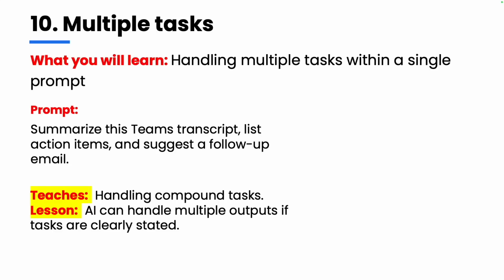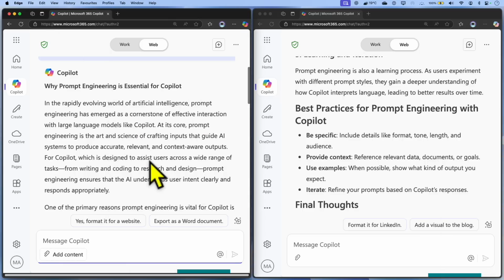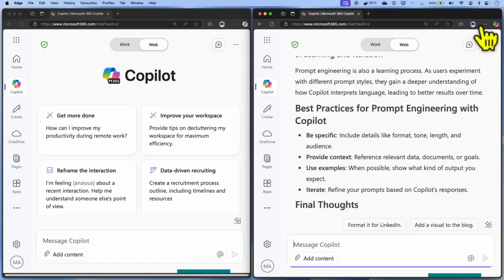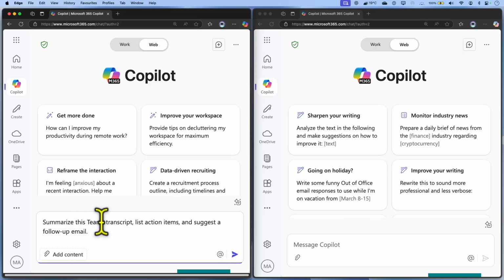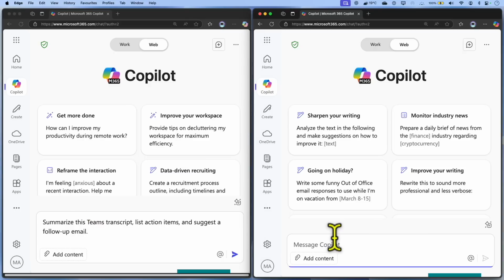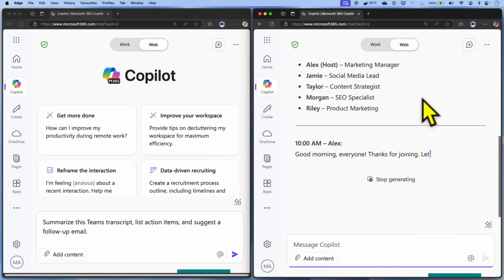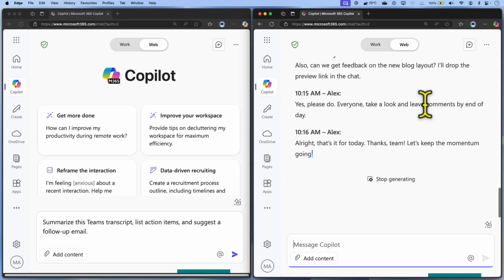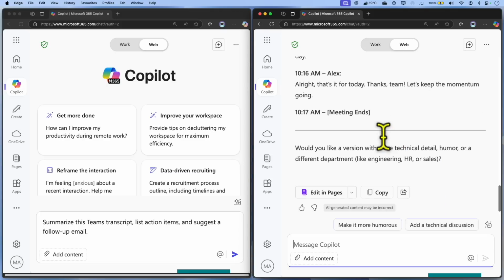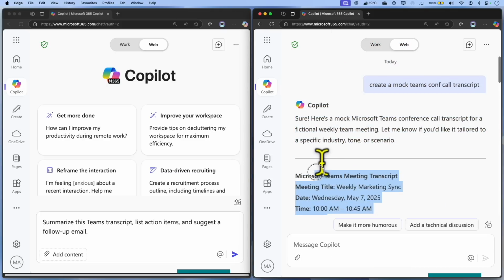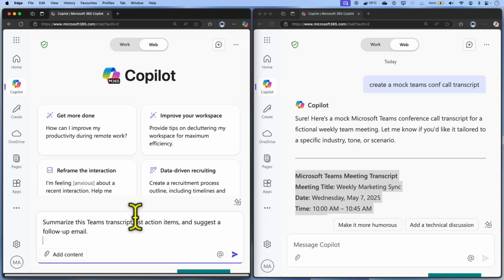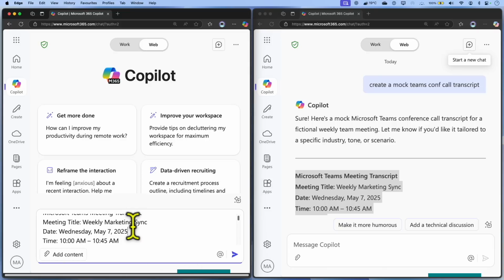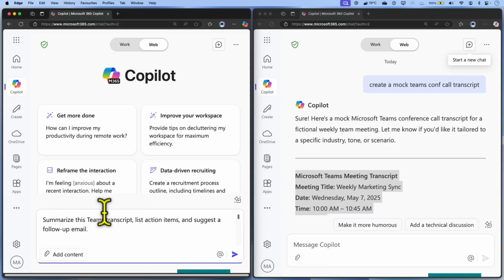Let's copy that prompt and go back to our Copilot. Click on new chat. I'm going to click on new chat on both and put the prompt as it is. Here I'm going to ask, create a mock Teams conference call transcript. So it is creating a mock transcript. So I'm just going to copy this mock transcript. I'm going to go here, paste it, and here I'm going to tell it, summarize the Teams transcript, list action items, and suggest a follow-up email from the below input, and hit send.